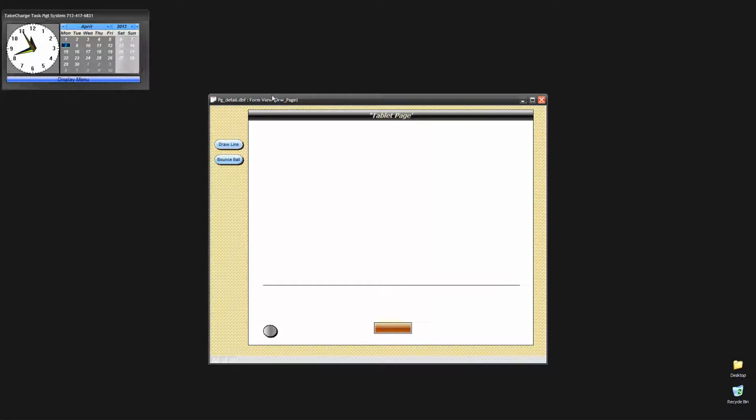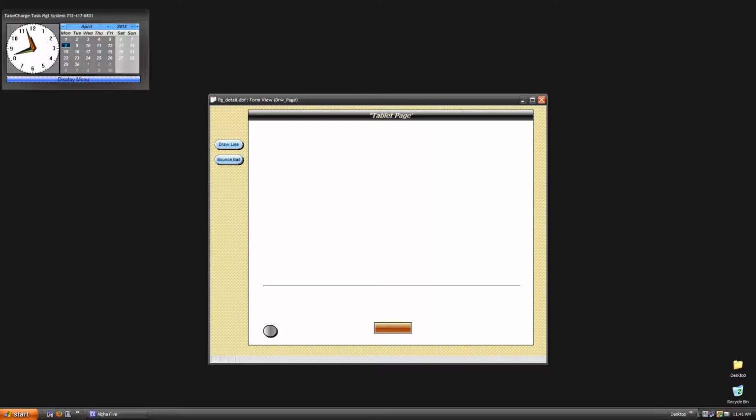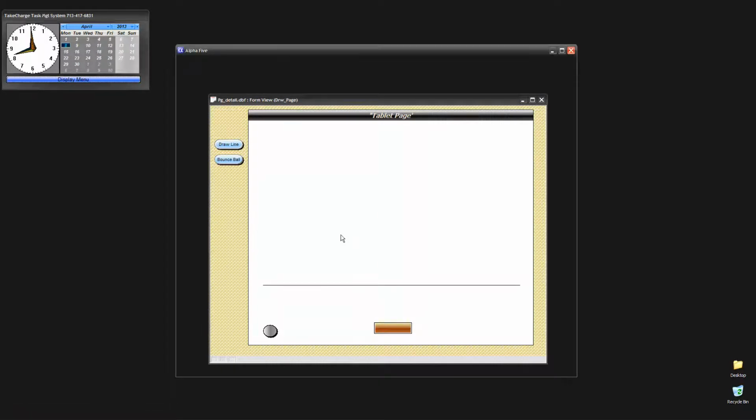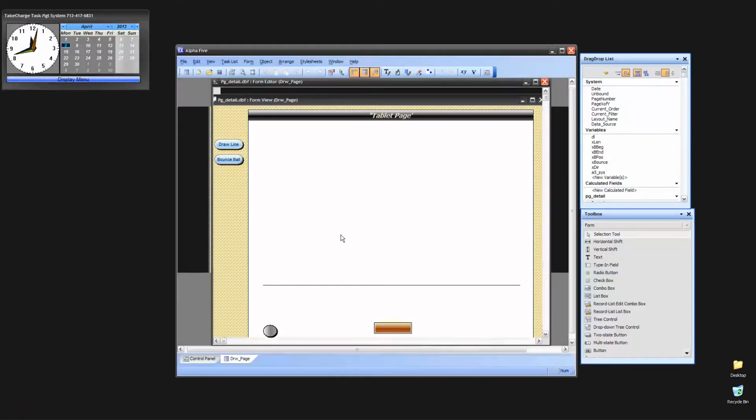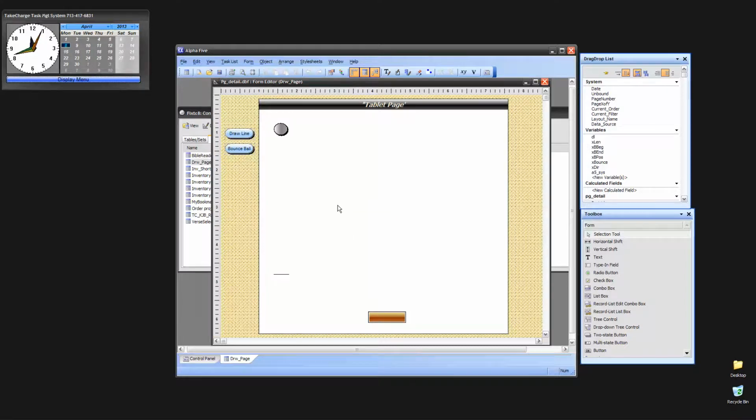Now, let's look at the code that's on this page here. Here we are. Typically, when you're working with graphics, you need to know some basic things. One, all objects are relative in position on the form to the form. They're not relative to the window. They're not relative to the Alpha 5 application. They're relative to the form.